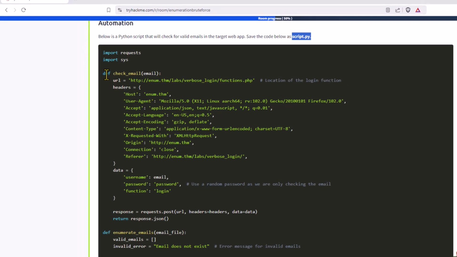So when you see the word import, first of all, that means we're going to import some libraries. It's going to import a library called requests and one called sys. These are built-in libraries in the Python language infrastructure. The def means that we're going to define a function, and the function is called checkmail, and it gets one argument. It gets an email address.